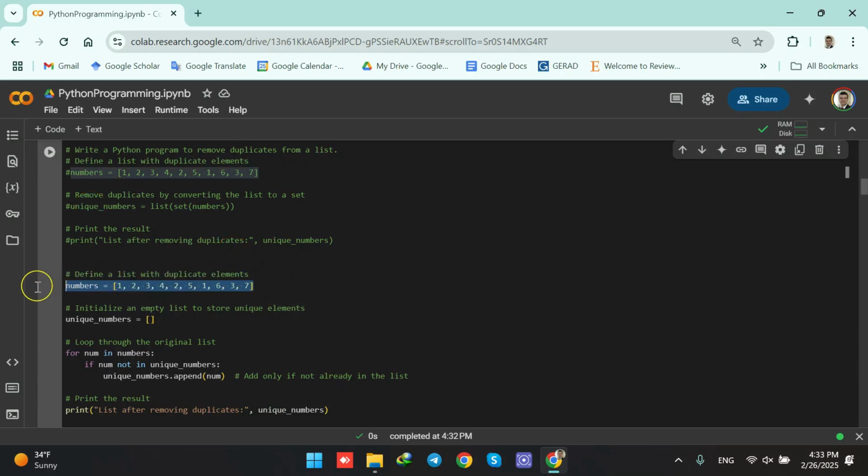Here is my list. You see that it's the same list. I'm having a list called numbers with the same elements here. Now I am initializing an empty list to store only the unique elements of my numbers list. I'll say it one more time: here I am initializing an empty list, you see it's empty, to store the unique elements of the numbers list.